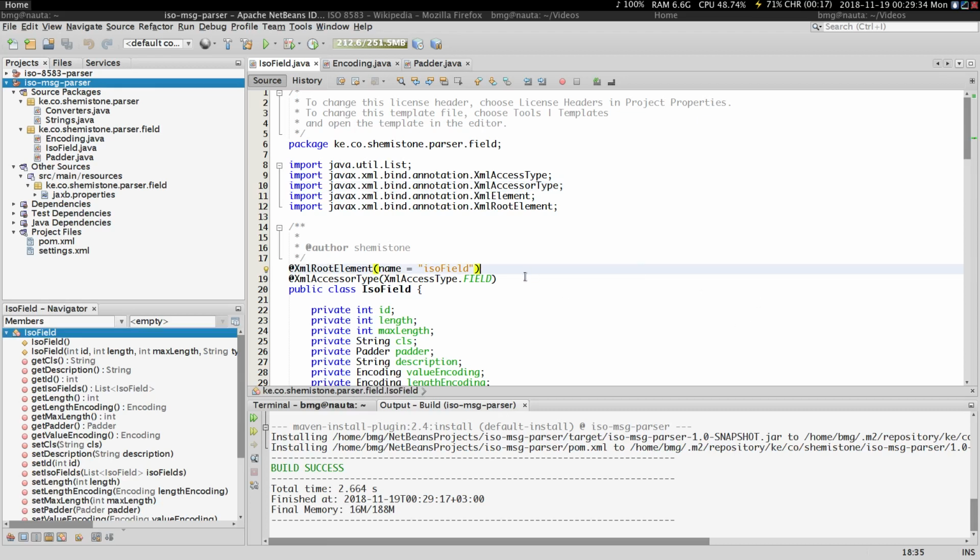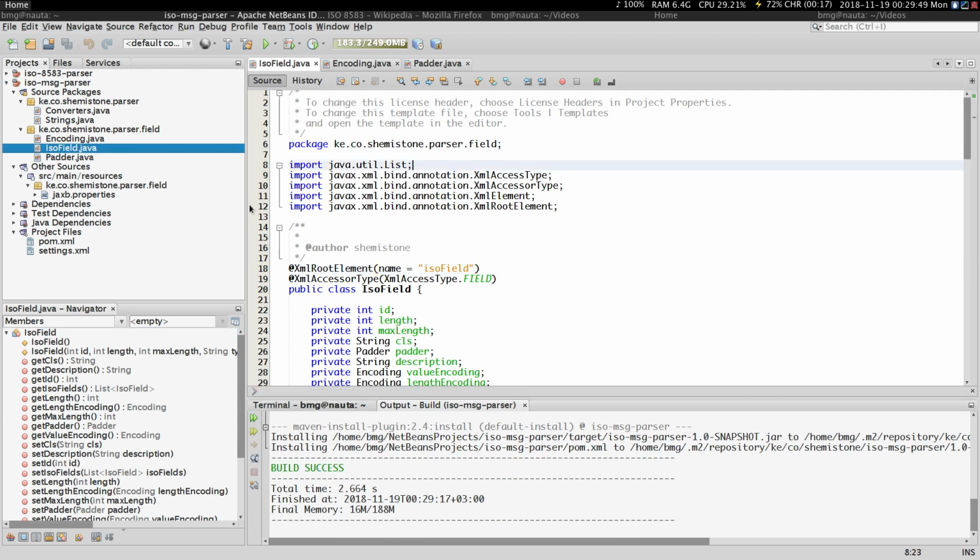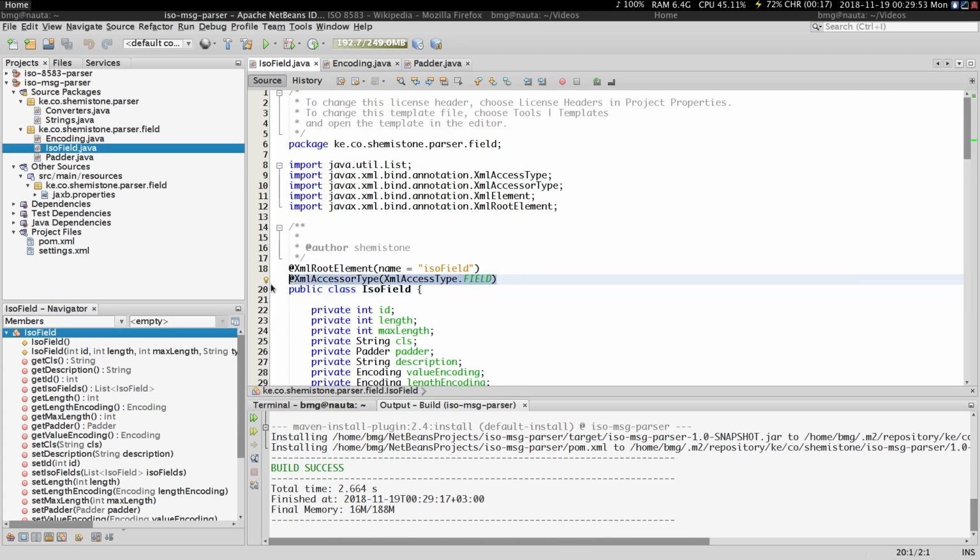Welcome to your second tutorial on ISO 8583. In this particular tutorial, we're going to look at the config file. So go ahead and create a new class called isofield.java and add the following contents to it. This is going to be our configuration file, okay?